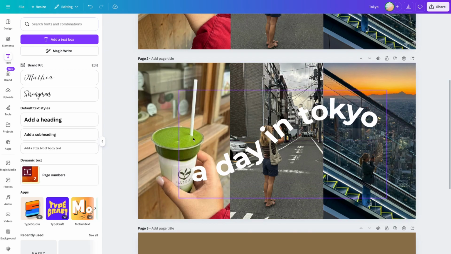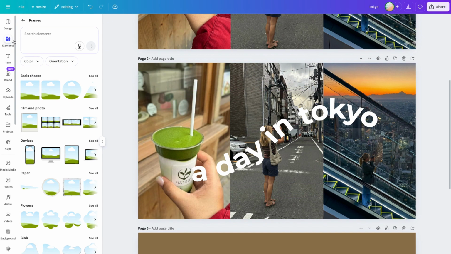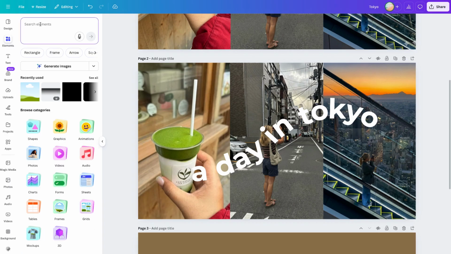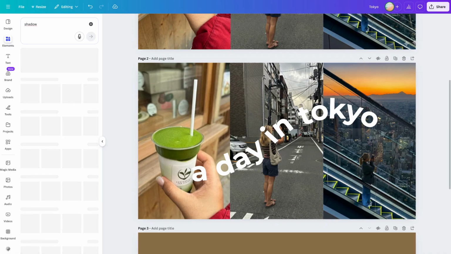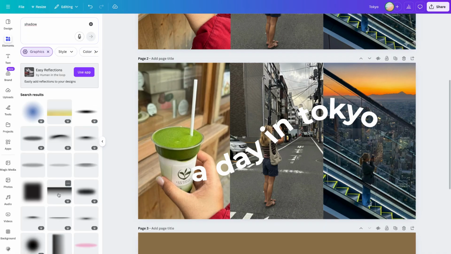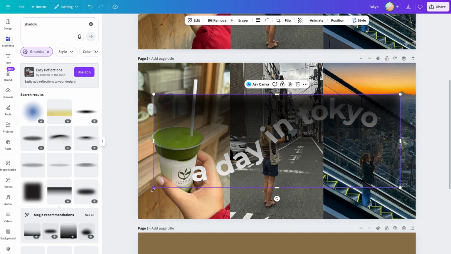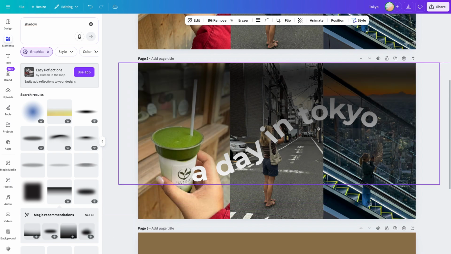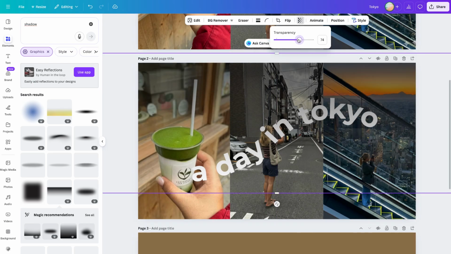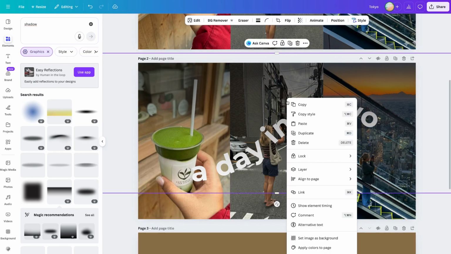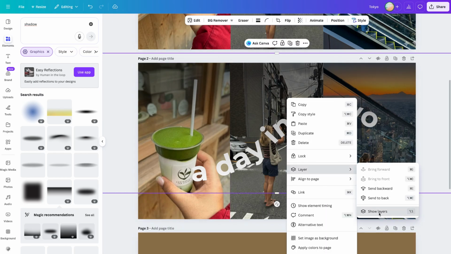Here is a little hack to make that text pop. Go to Elements, search for Shadow, and pick a soft shadow graphic. Stretch it out and place it at the top of the image. Lower the transparency a bit and make sure the text layer is sitting on top of the shadow.